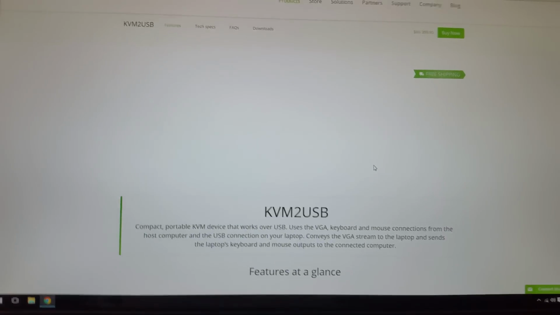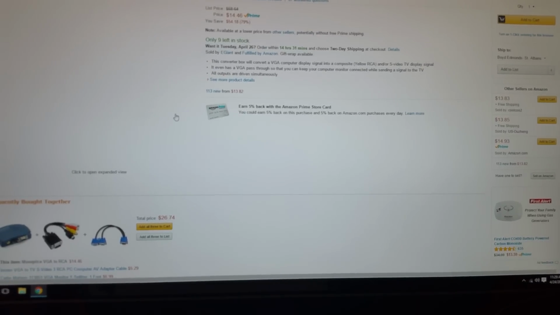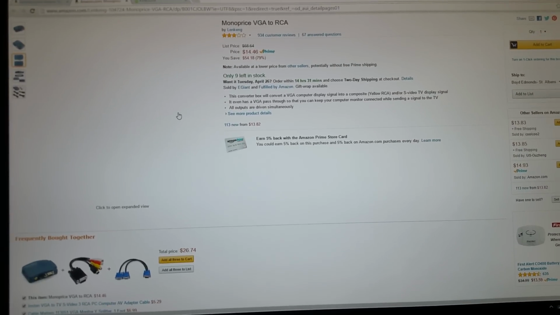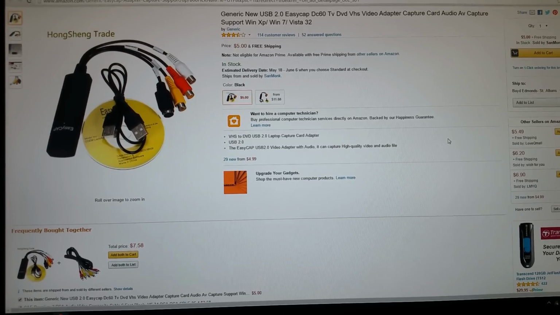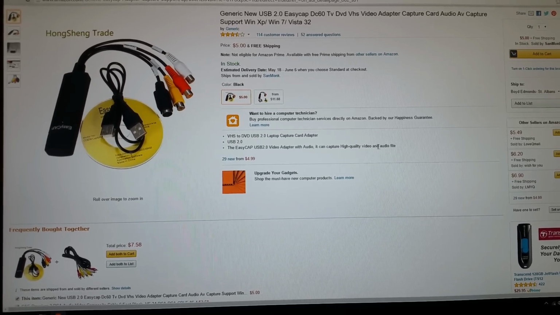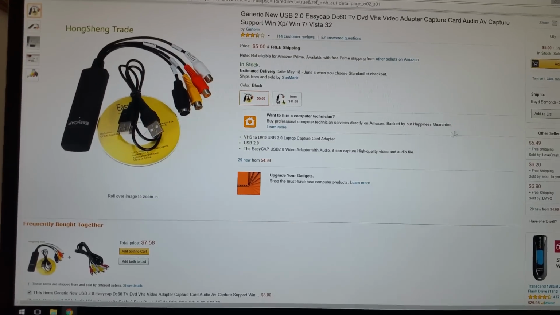So I started looking and I found a VGA adapter, which I got off of Amazon fairly cheap, and this USB 2.0 video capture card from Amazon as well. Combining the two, we can get video input into an Android device.